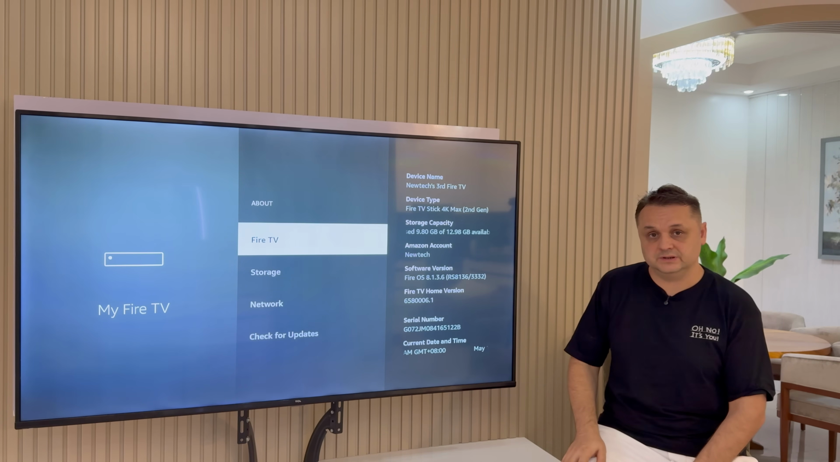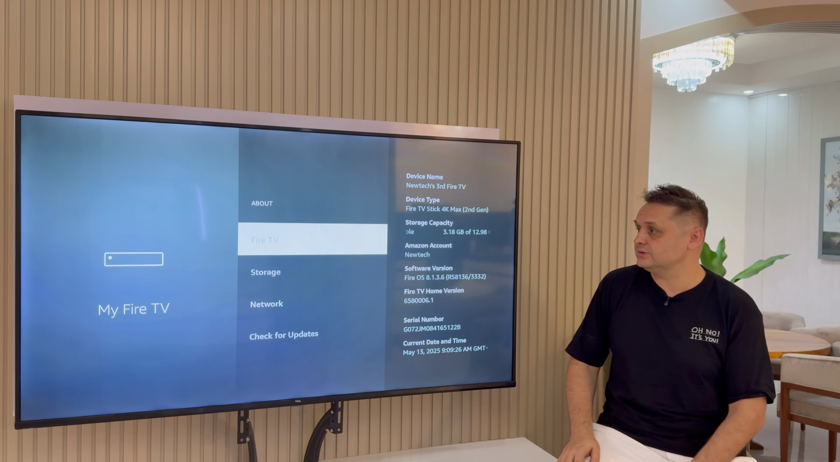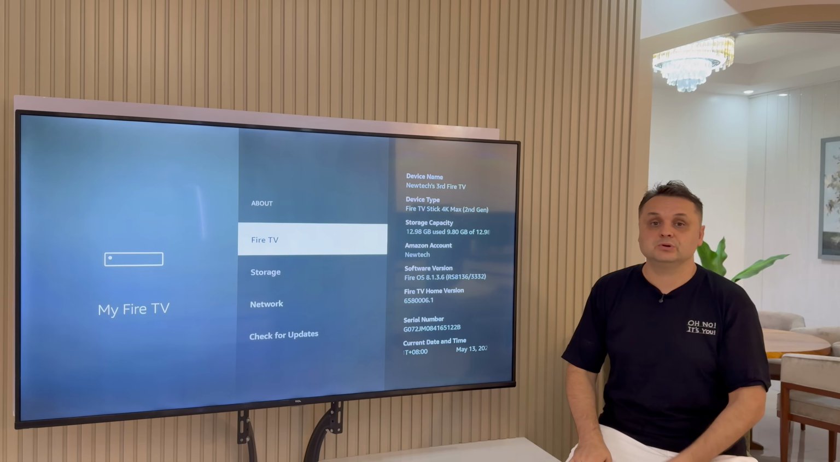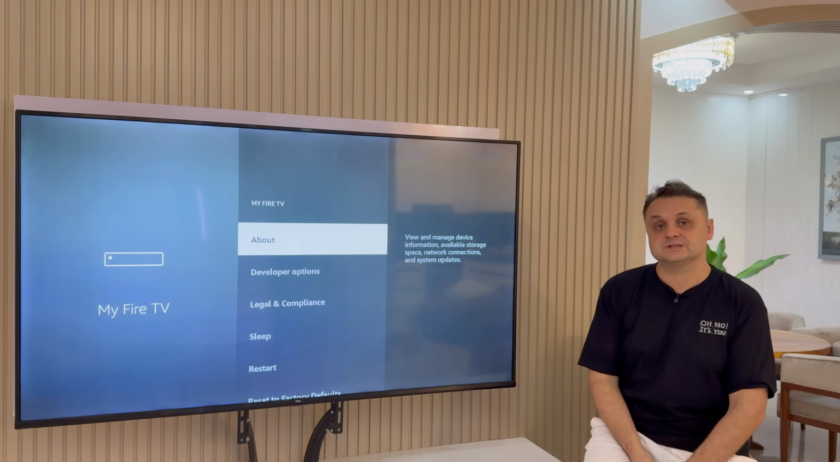Now, when you're here, you'll see your device name. Mine says Fire TV. It might say Fire TV 4K Max. Whatever it says for your device name, just click on it about 8 times. 1, 2, 3, 4, 5, 6, 7, 8. It says no need, you're already a developer. But if you're doing this at home, it will say now you are a developer. So I'm going to click back and you'll see that you have developer options now enabled.